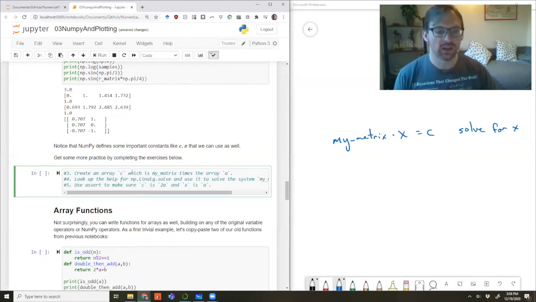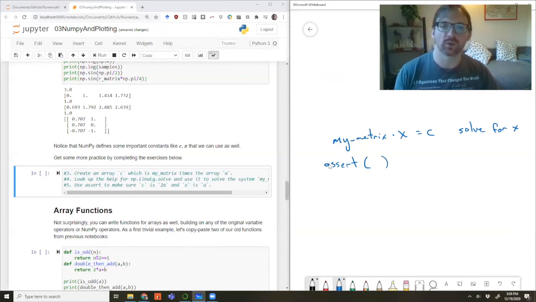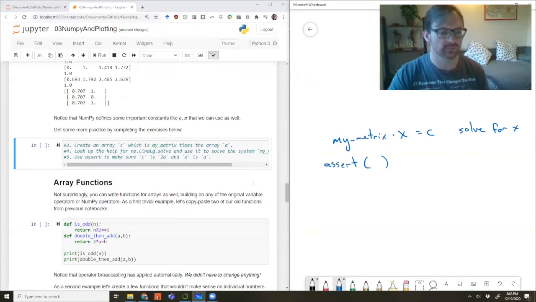And then we actually know what both of these should be, right? We know that c should be 2a, and we know that x should be a, based on how we set this up. So I want you to use assert to write tests to make sure that you got out the answer you wanted. So a little practice writing tests. Okay, so go through and try those three.